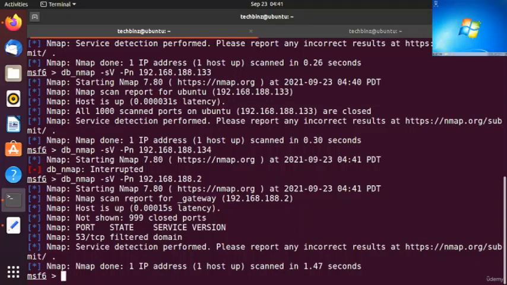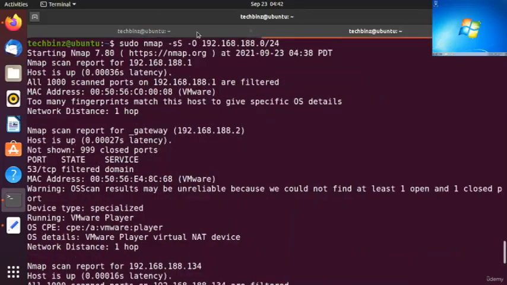Hence we had to set this -Pn switch in the nmap command, which denotes a no ping scan. We can also see where we have defined this -sV switch, which denotes a version scan, showing several services up and running here. As you can see, actually let's scan other ports as well.